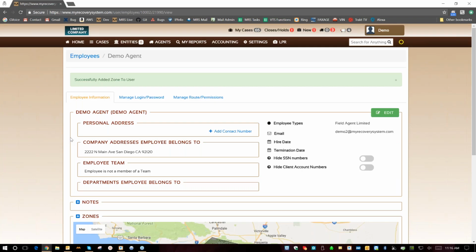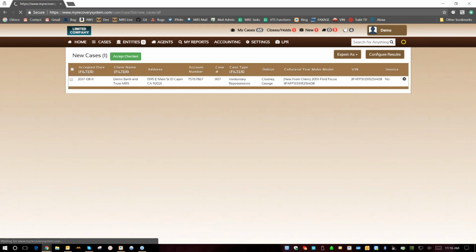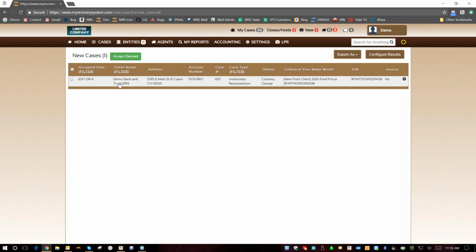assigned to the driver. So let's go here, and you're going to look at your MRS, and you're going to start seeing these cases come in. So right now I can see I got 1 hold or close up here, and I also have 1 new assignment. I have 65 cases that are assigned to me as a caseworker, and I'll explain that in a minute, but let's go ahead and go to this new assignment right here. And here's the assignment. Came in from Demo Bank and Trust, and it's at an address in El Cajon, California. I happen to know where that's at.